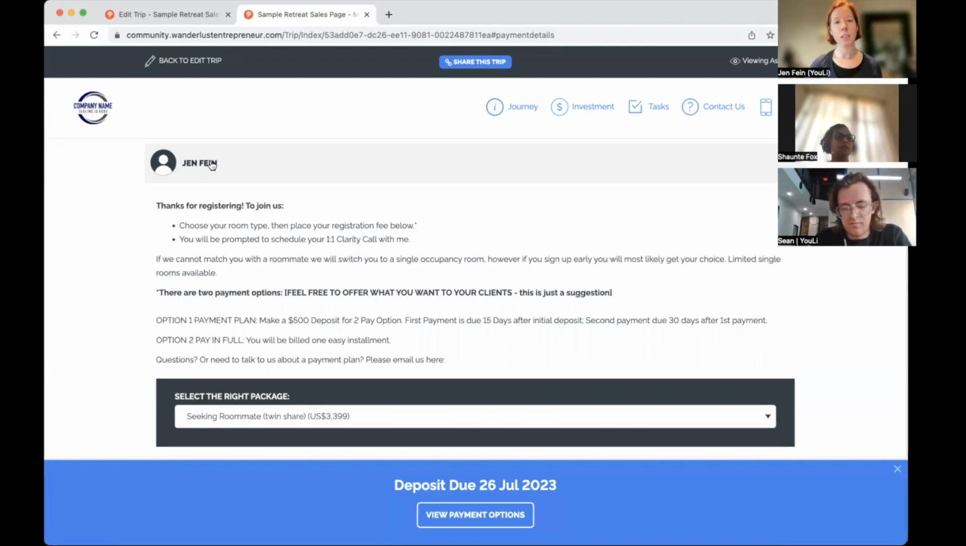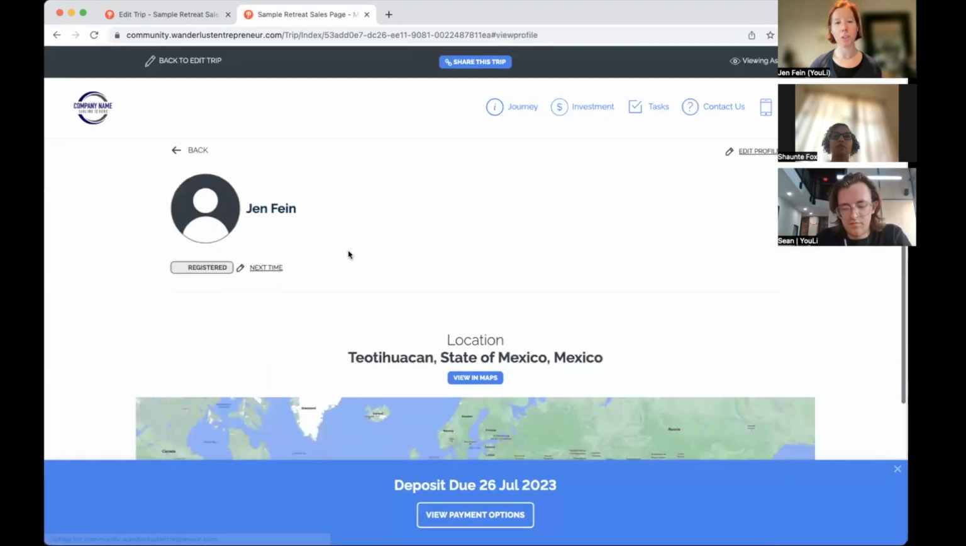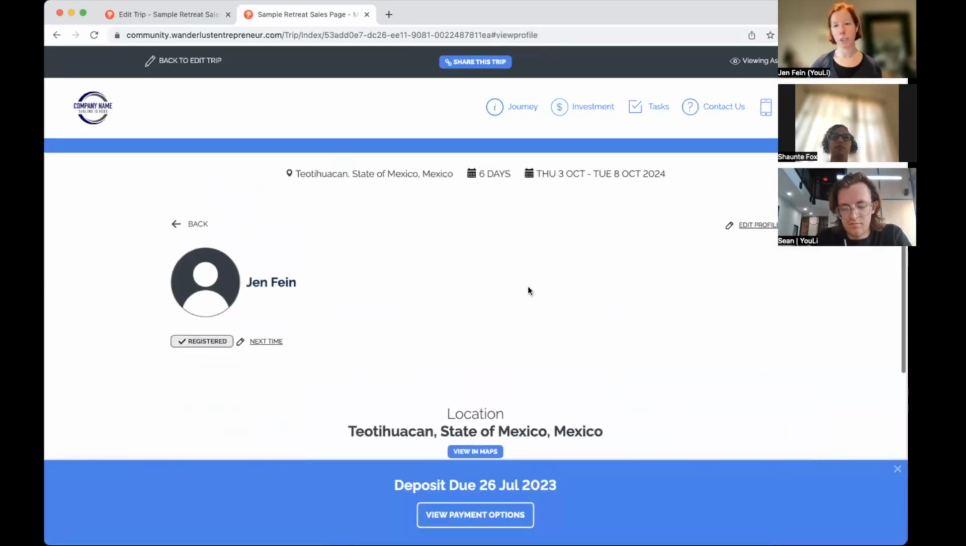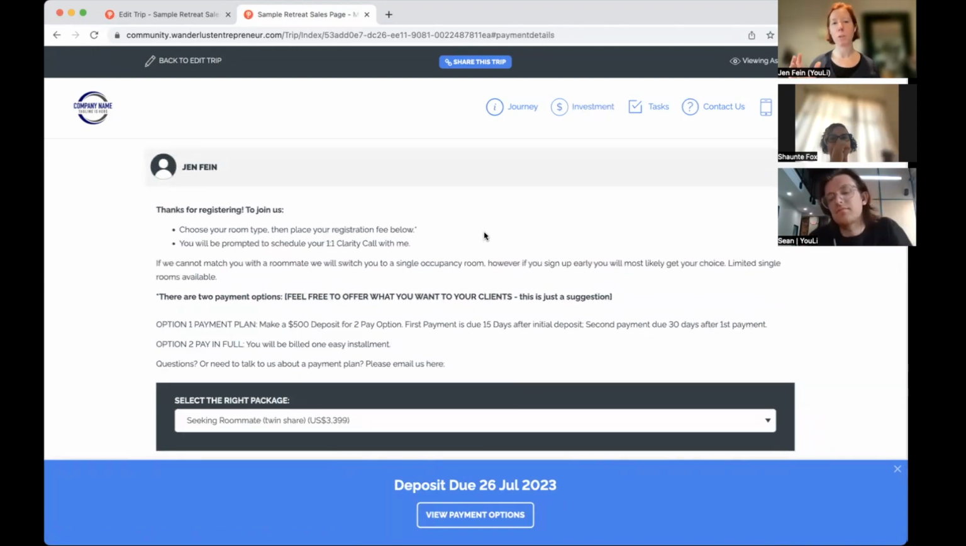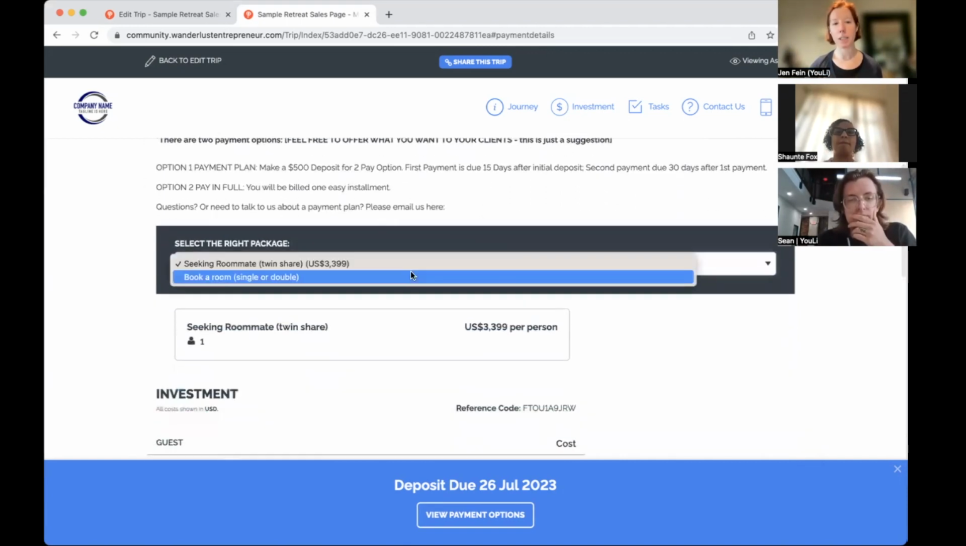And you'll notice here that now it says my name on the page. And actually, when I clicked on that, it takes me into my profile. This is the power of the YouLi platform, is the fact that now this is my page. I'm no longer on the public page. I'm now on my page because I've registered and identified myself. And now I'm picking a package.